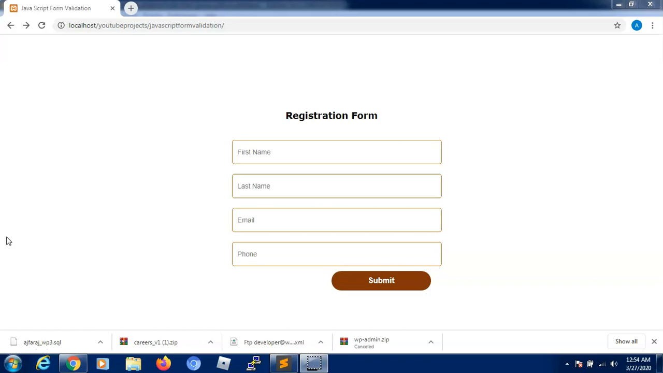So for that purpose, I have taken a registration form with 4 fields: first name, last name, email and phone number. But before we start our coding, I need to tell you why we need validation in our application. If there is a form through which user can give input, then we need to have validation.